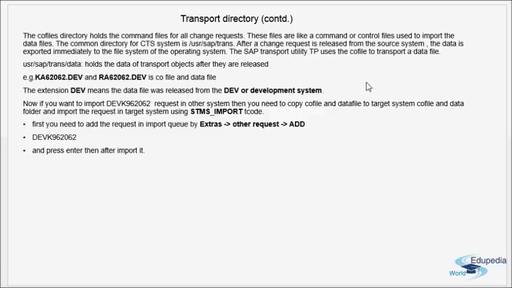So this is the system where the change was made and released, and the corresponding files are created this way. The co-file starts with K, the data file starts with R, followed by a number, dot, the SID of the source system where the change request was released. Now if you want to import this request, now this is the request name.